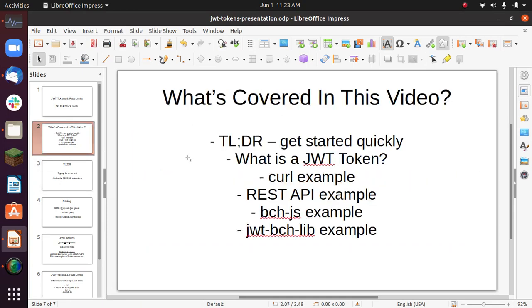Okay, so this is what we covered in the video. I did the TLDR to help you get started quickly, explained what a JWT token is and where you can go for more information if you're not familiar with them. I gave an example of how to use curl, which is language agnostic. I gave an example of how to make a language agnostic REST API call using a REST library. I showed how to instantiate Bchjs and pass in the JWT token, and then I also gave an example of how to use the JWT bchlib library to allow your app to automatically negotiate and handle JWT tokens.